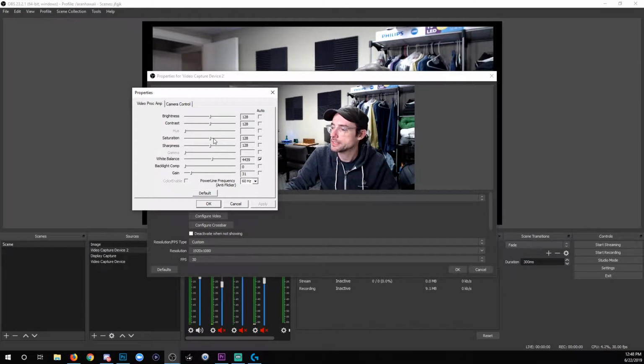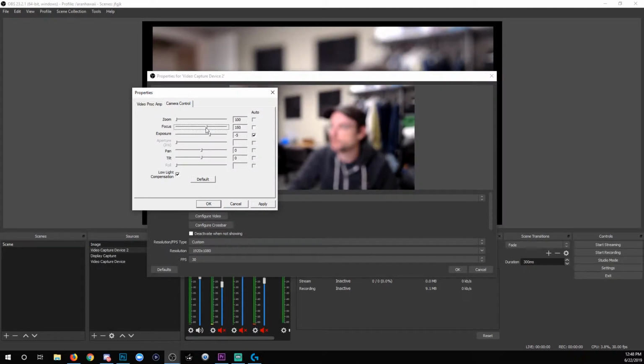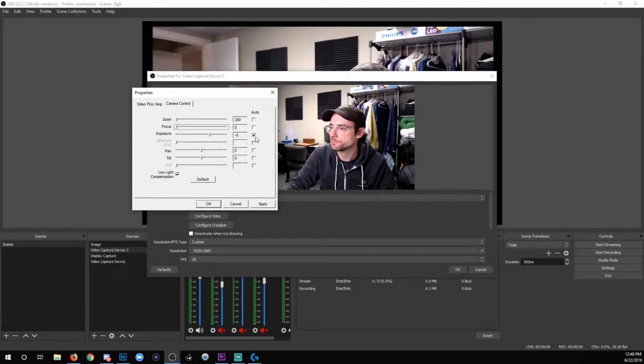Brightness, contrast, saturation, sharpness. White balance is usually on auto by default. You can uncheck that and then slide to cool it off or warm it up if it needs that. If you go to Camera Control, here's where you can uncheck focus and then drag the focus to where you want it and leave it. You can uncheck exposure and drag that to make it darker or brighter.